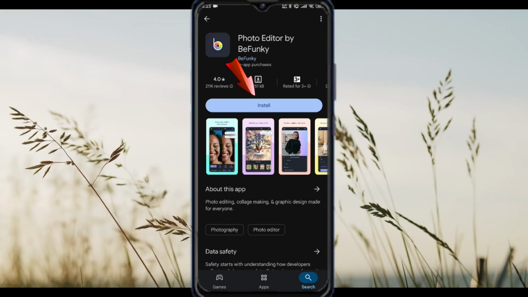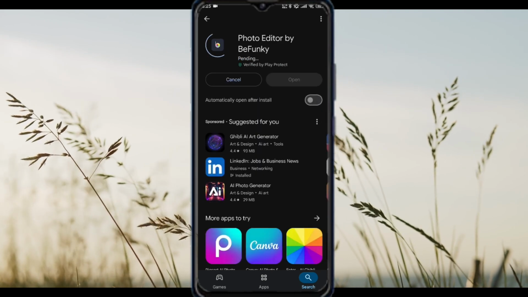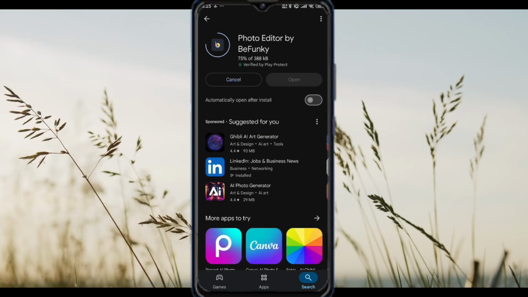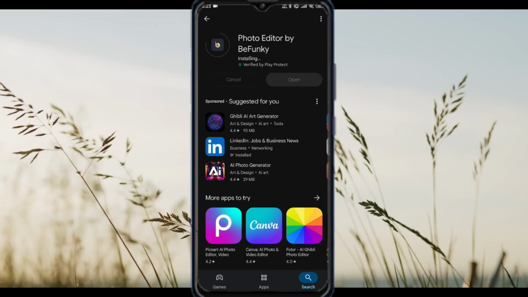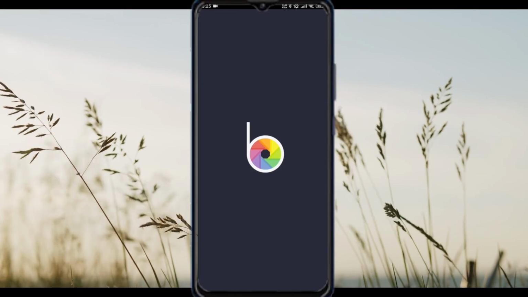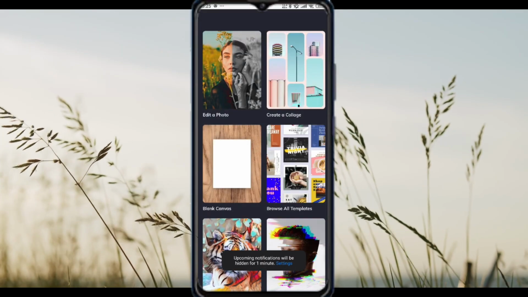Here you can see the install button. Tap on it to begin the installing. Depending on your connection, this should only take a few seconds to a minute. Once it's downloaded, tap open to launch Befunky right away. You will land on the welcome screen where you can sign up or log in.